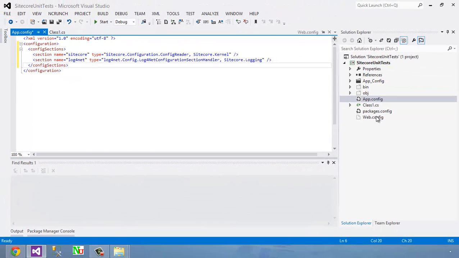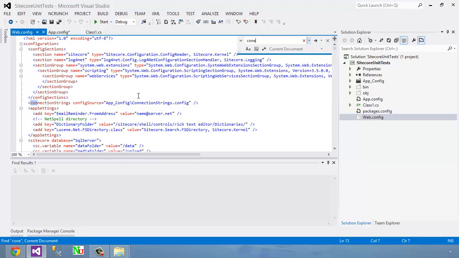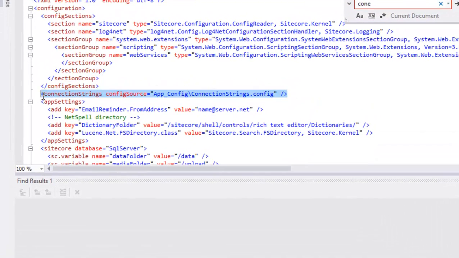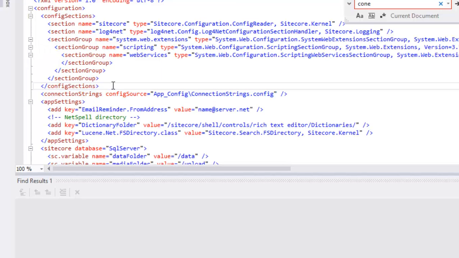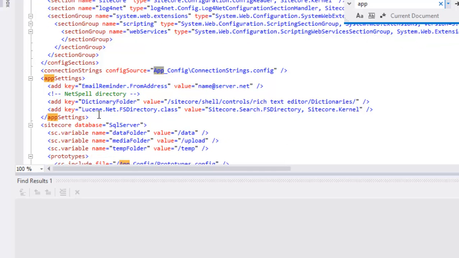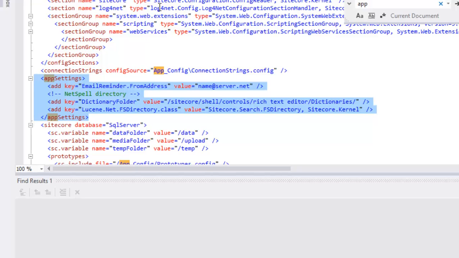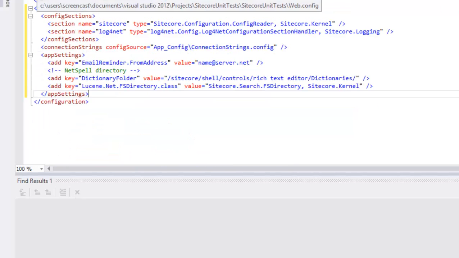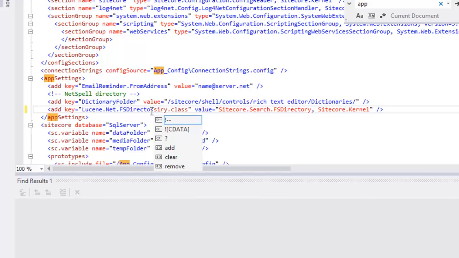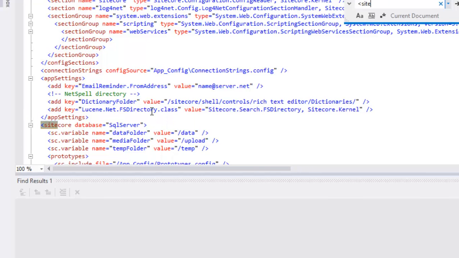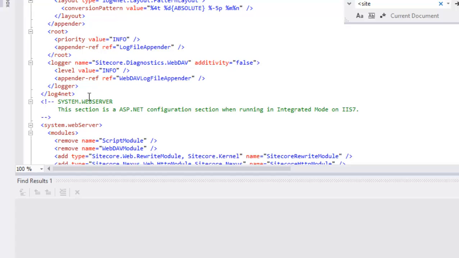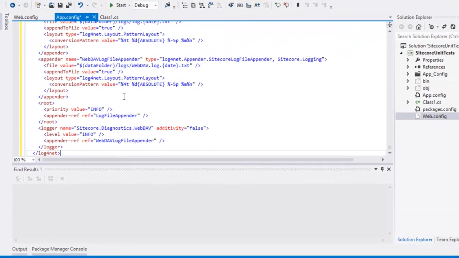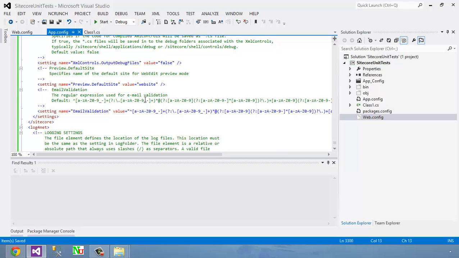We also need connection strings. Settings. The Sitecore node. And the log init node. So let's just grab all of that. Chuck it in there. Rightio.